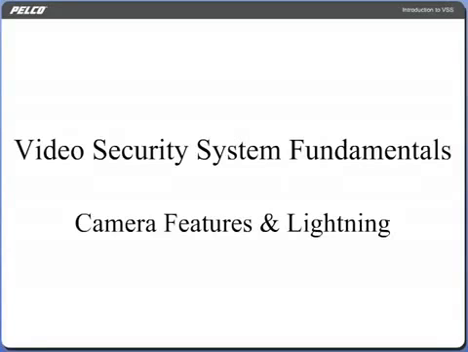Understanding how a camera produces an image and understanding lighting requirements of cameras can help the installer to overcome many problems in the field. At the end of this course, the learner will be familiar with the relationship between camera features and lighting. At the end of this section, you will be asked to complete a few assessment questions.